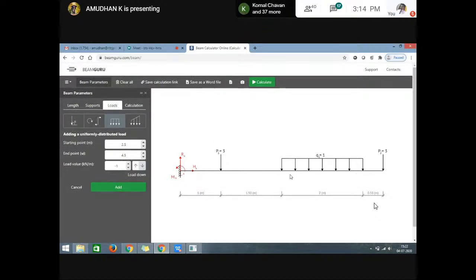Only when you are meshing this into a finite number of elements will you be able to give the load as a uniformly distributed load when you are solving it with ANSYS APDL. Now we have completed our problem. Now we can go for calculate.